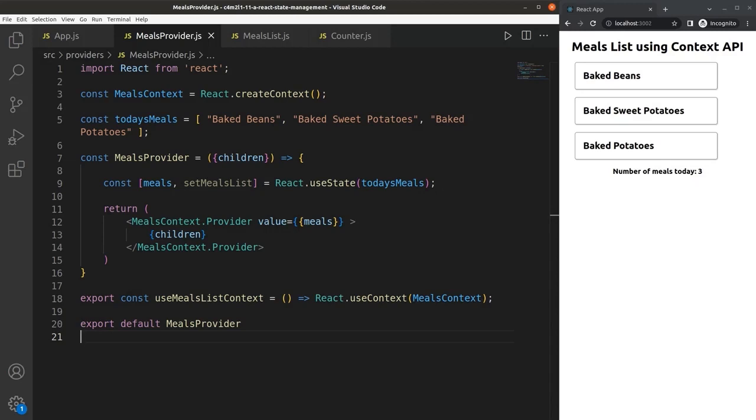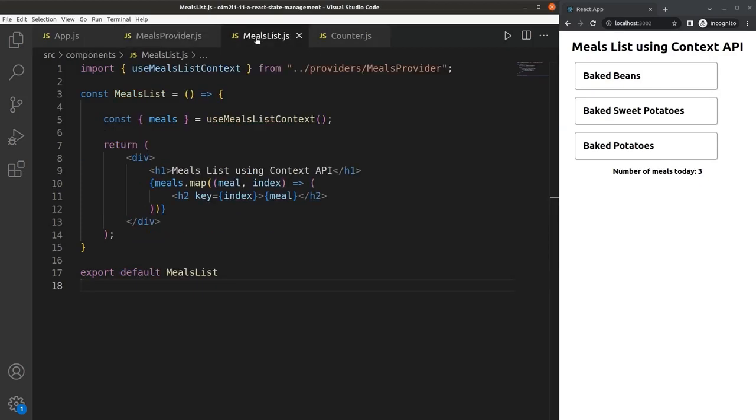Before exporting the meals provider component at the bottom of the file, I'm also setting the useMealsListContext variable to the React.useContext call and passing it the meals context as its single argument. This makes it easier for me to destructure the meals object from the useMealsListContext variable. Finally, in the meals list component, I'm accessing the context state by importing the useMealsListContext from the meals provider file.